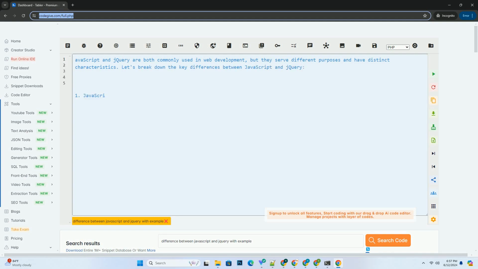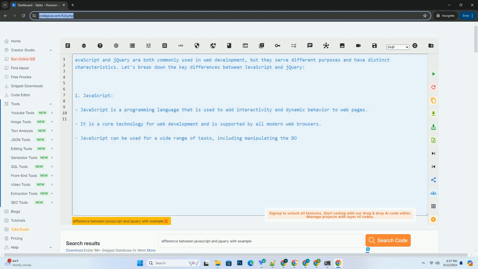JavaScript and jQuery are both commonly used in web development, but they serve different purposes and have distinct characteristics. Let's break down the key differences between JavaScript and jQuery.